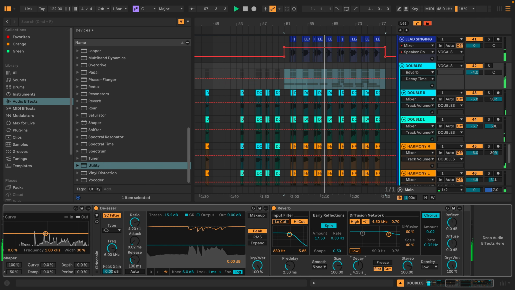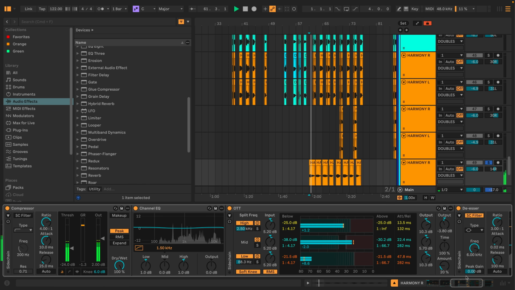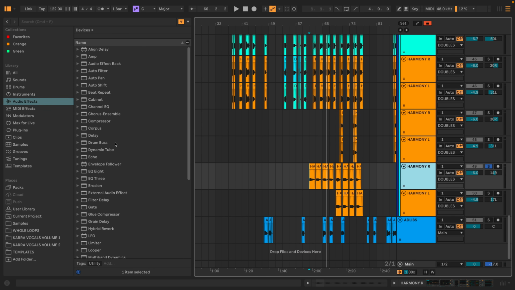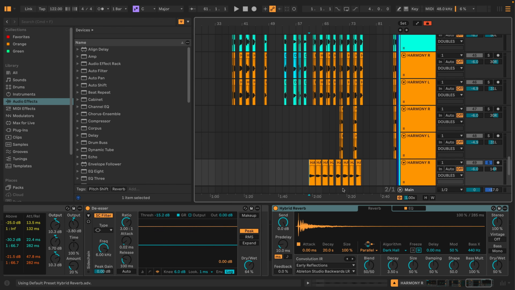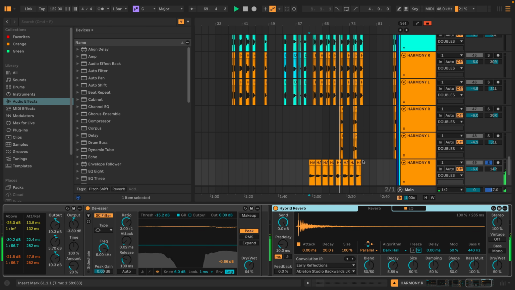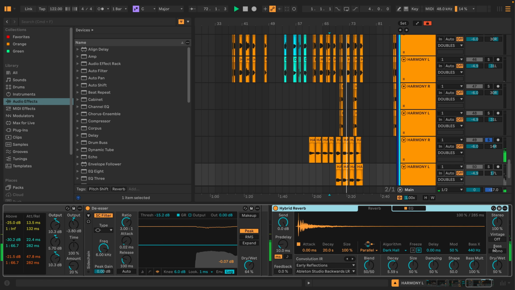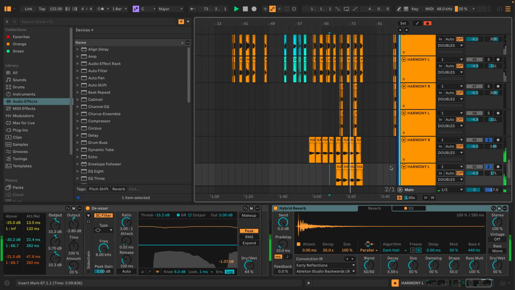And for these background vocals, I'm even gonna add another reverb right onto the channels using the Ableton Hybrid Reverb. I want these as drowned out and wavy as possible.